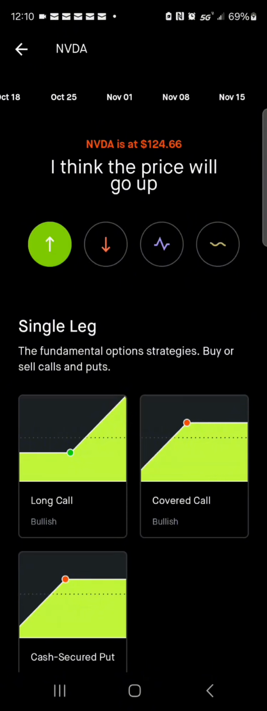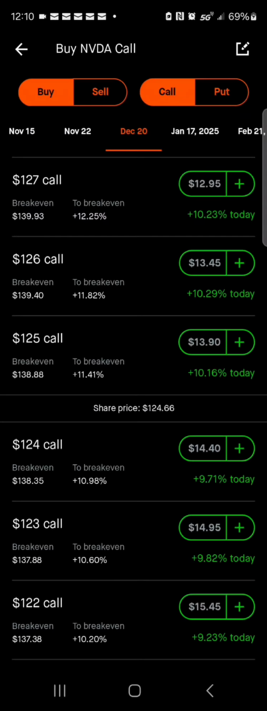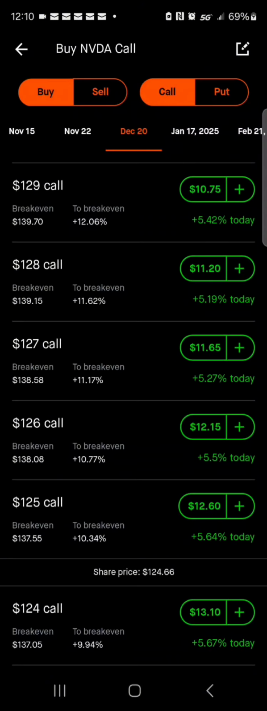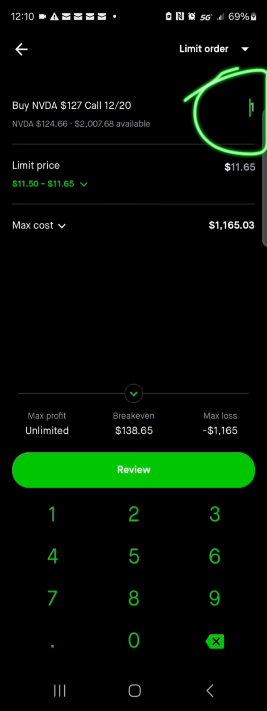Now let's look for our expiration date, which is December the 20th in this case. So now we'll set or choose which strike price we want. In this case, we'll use $127 strike price. It'll cost us $11.65 a contract.